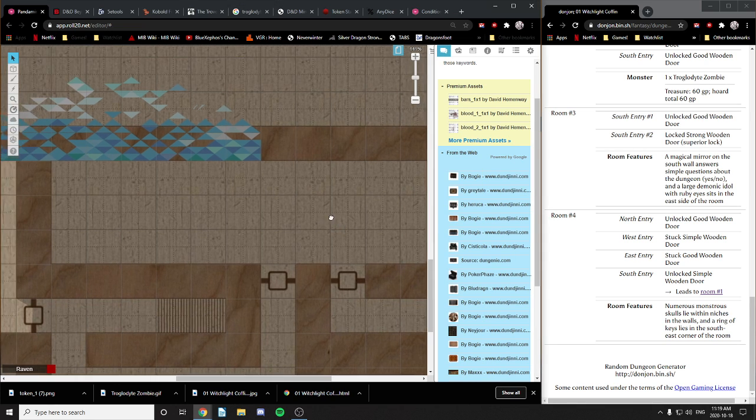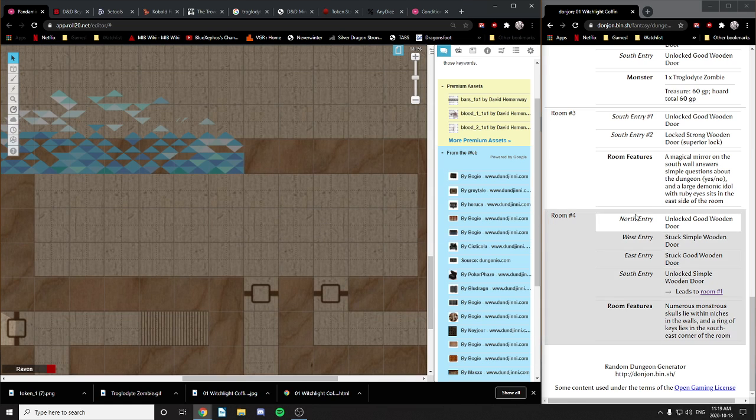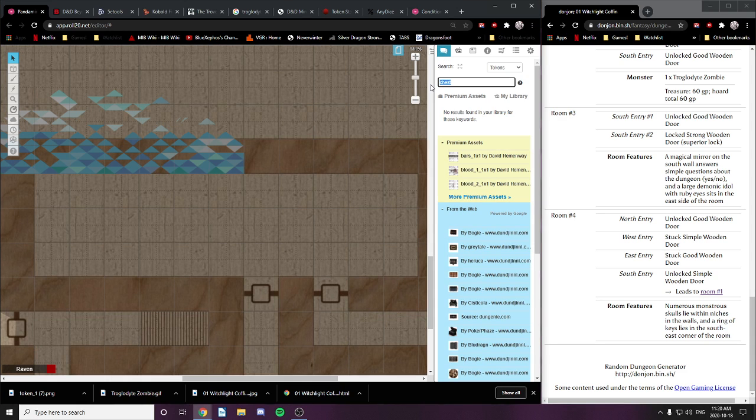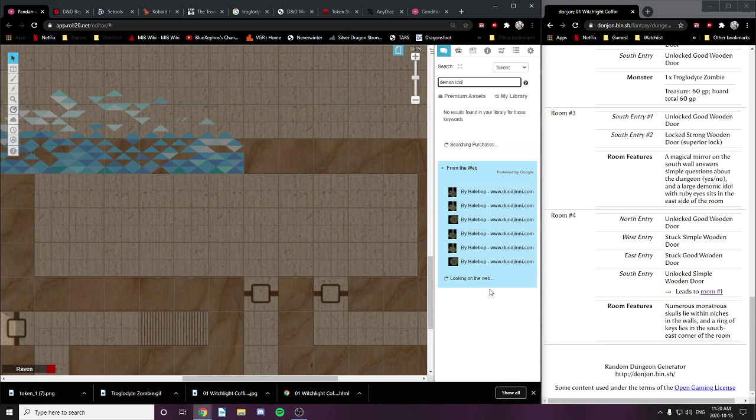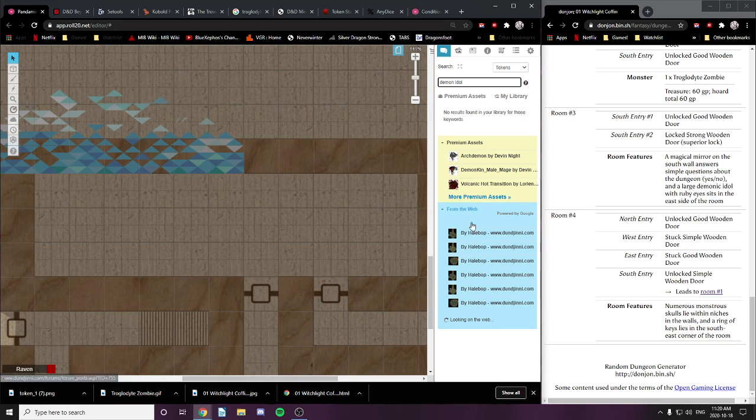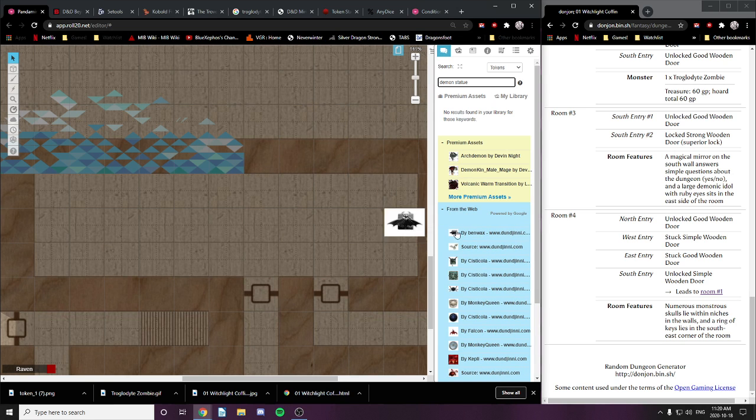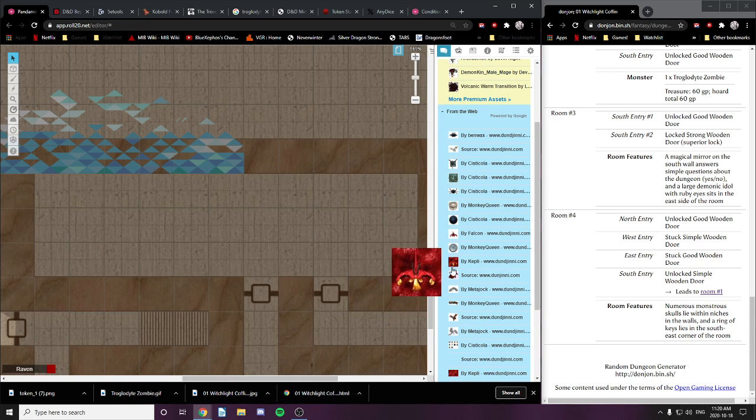So this is an interesting room. It has a large demonic idol with ruby eyes set on the east side of the room. Demon idol. Let me see if it's got the one that I think it's talking about. No. Demon statue. Yeah, some of these are great.